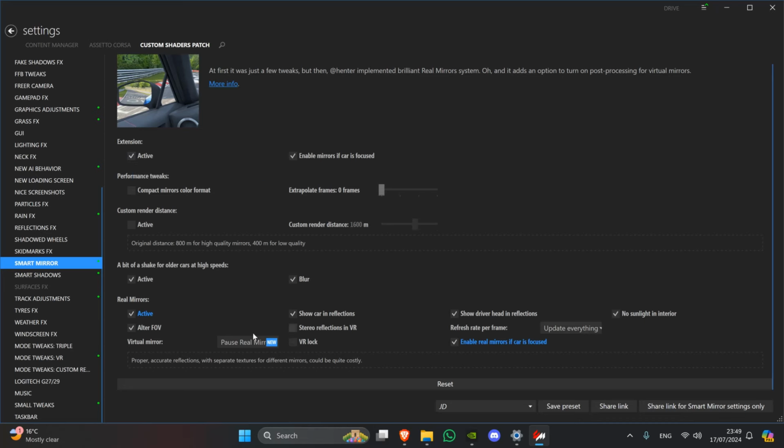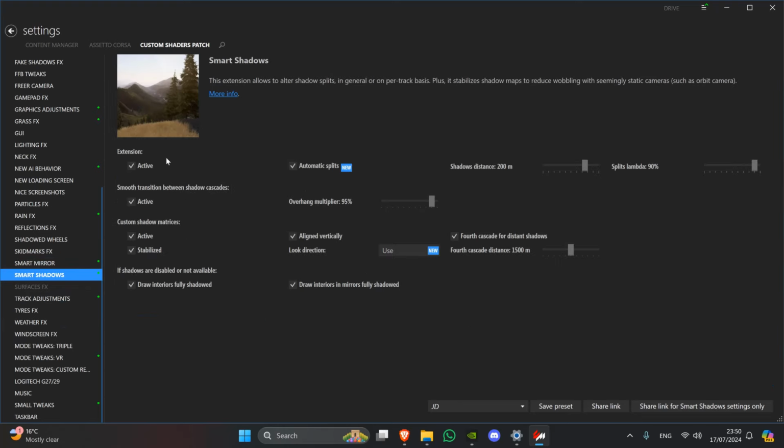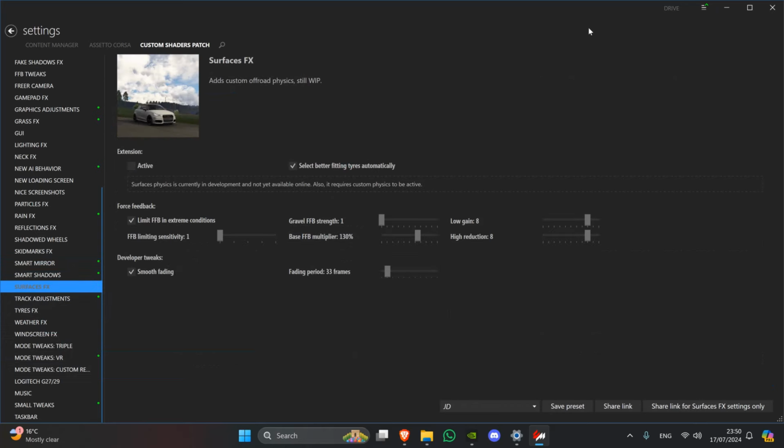Real mirrors active. Alter FOV, field of view, and then you've got your blur setting. Enable real mirrors if car is focused. So that one stays on as well. Smart shadows, make sure that's enabled. Surfaces FX, I didn't even know this was an option, probably because the new Custom Shaders Patch isn't that old, so I will come back to this one later.